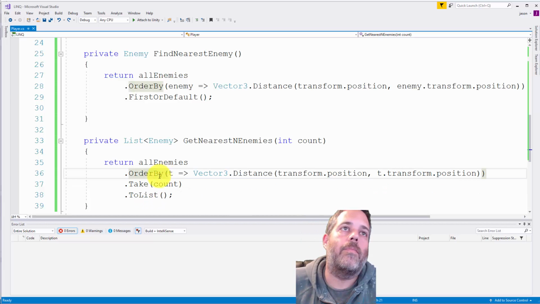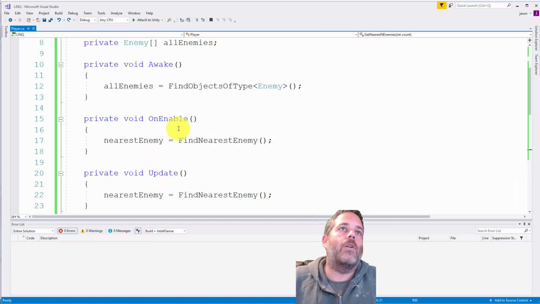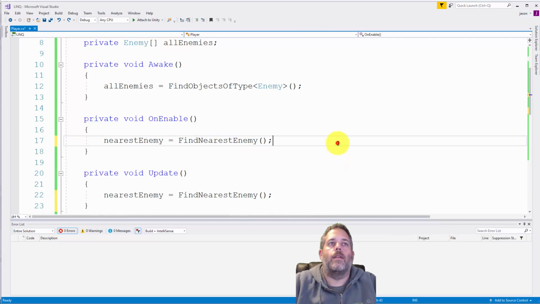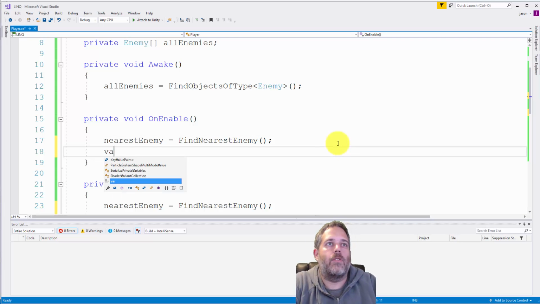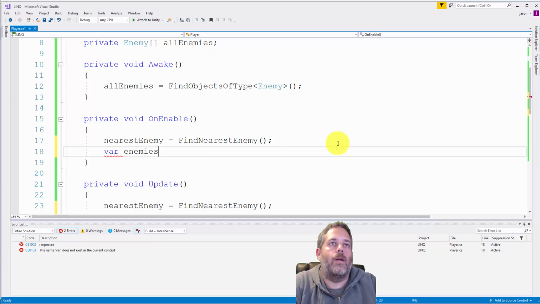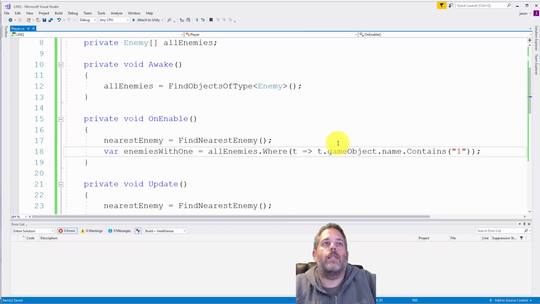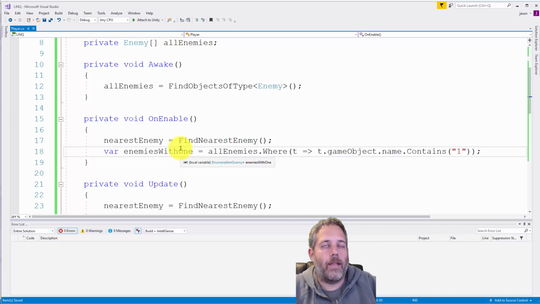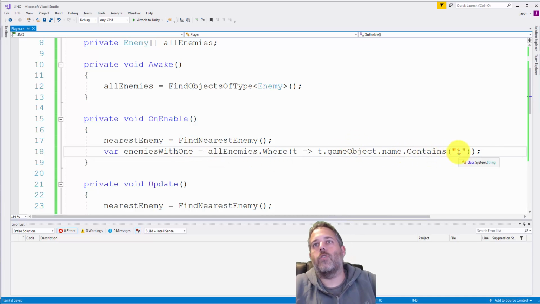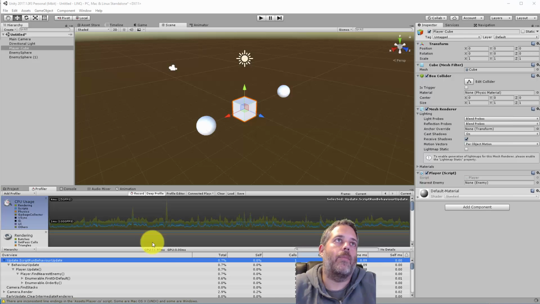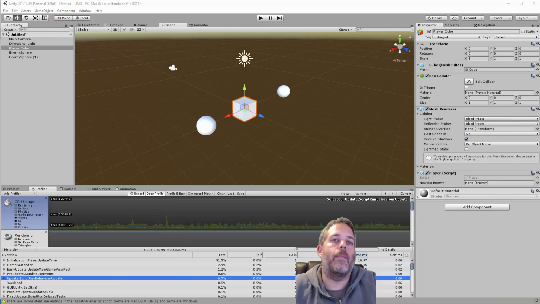So let's go over a couple other different options that we have. Here, I'm just gonna do this in OnEnable. Let's say we wanted to find all enemies that met some specific criteria. Let's do var enemiesWith1 equals allEnemies.Where, and here we'll use t again for our lambda, t.gameObject.name.Contains("1"). This will give me back an IEnumerable, a collection of enemies where the name contains the string 1 in it. If we looked at our project, that would be this one right here. We'd get this 1 enemy back.